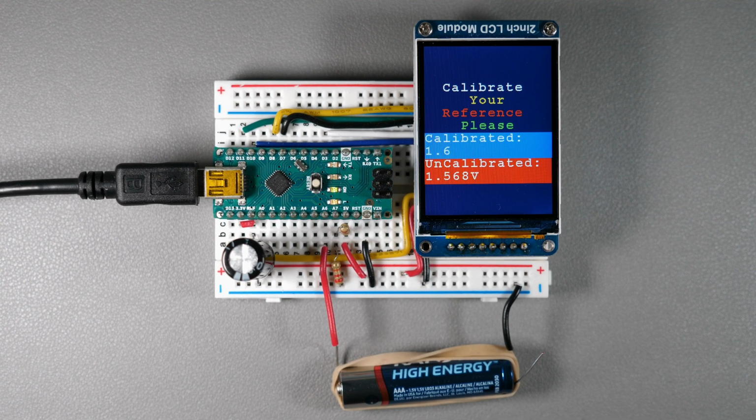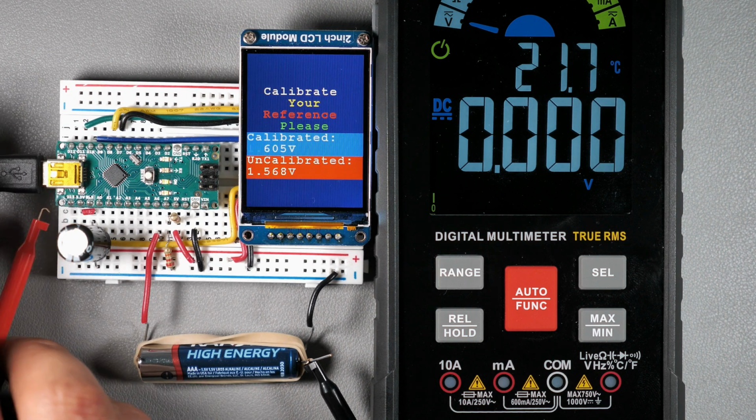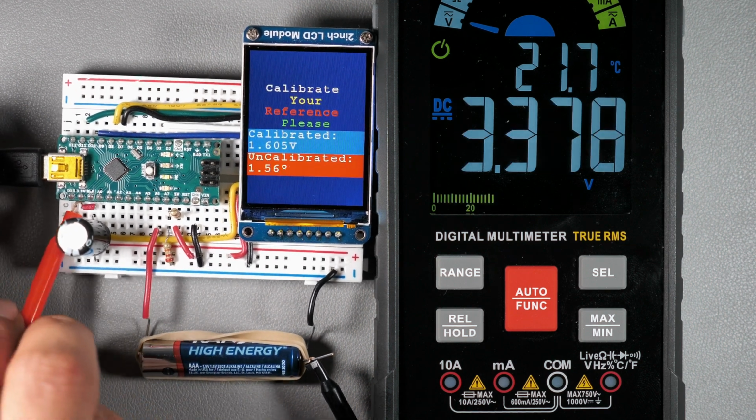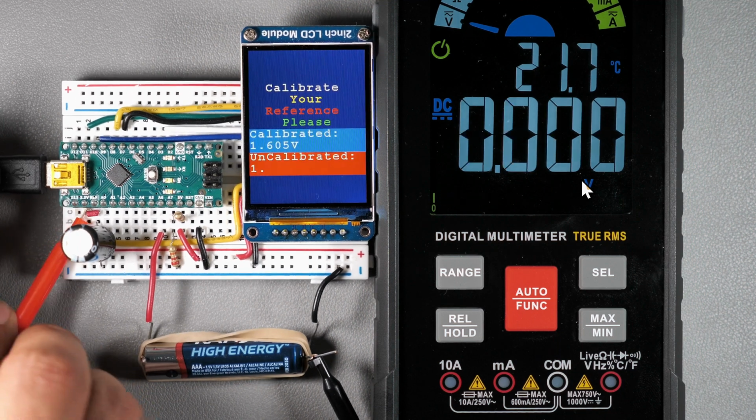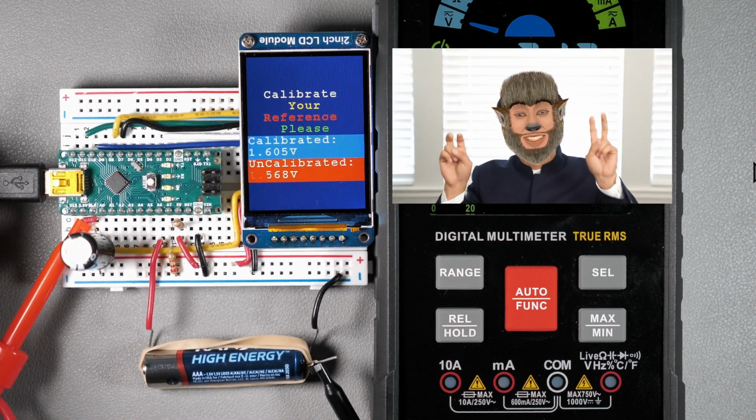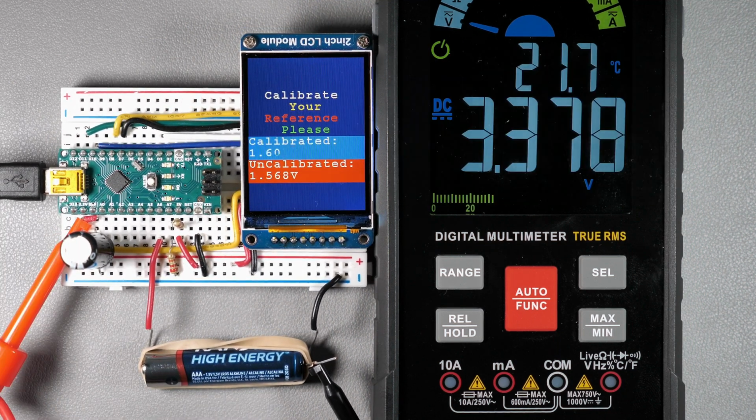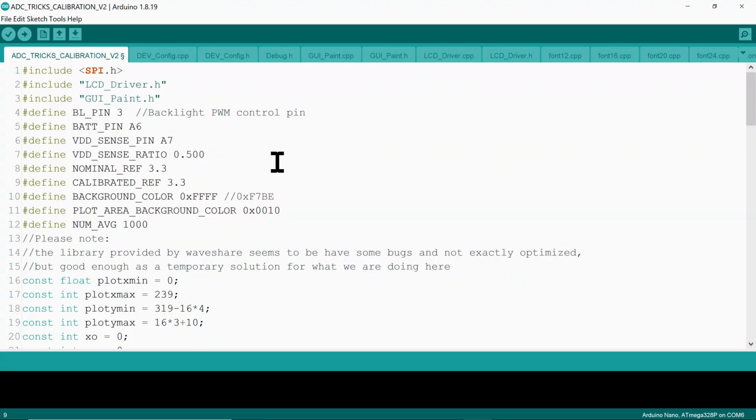Let's try it out. Let's measure the reference voltage with this multimeter here on the right side. This multimeter is guaranteed to be accurate within 0.5 percentage point, which is pretty good, right? And according to this multimeter, the reference voltage is 3.378 volt, which is 78 millivolts off from the nominal 3.3 volt.